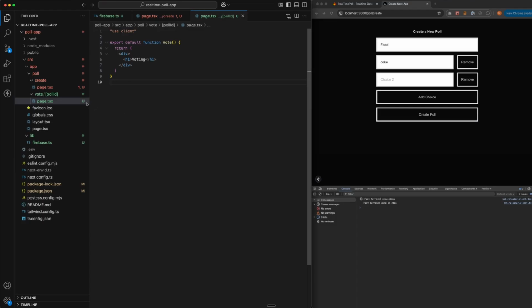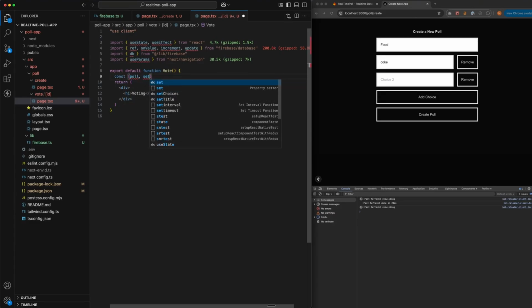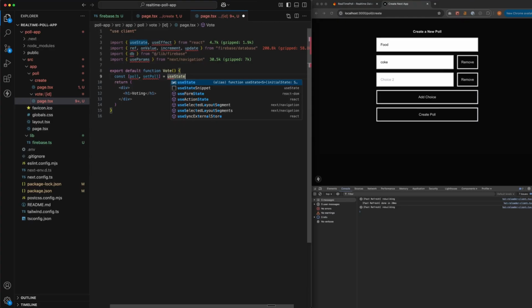All right, so we got the poll ID in the blog. I named it ID, so let me just rename it here. I think I did a lowercase ID. Cool, so now for this, let's get some imports going. Let's set the state first. So we're gonna need const, we're gonna do a poll, set poll. For this, we're gonna use state. And I'm gonna get a poll here.